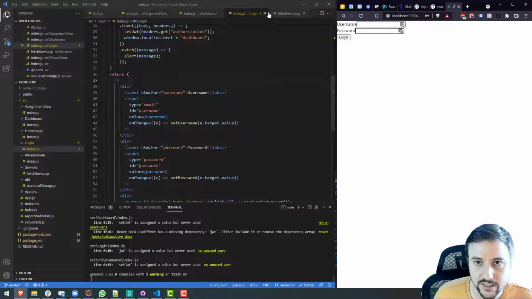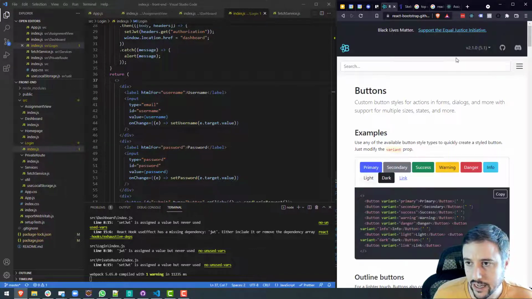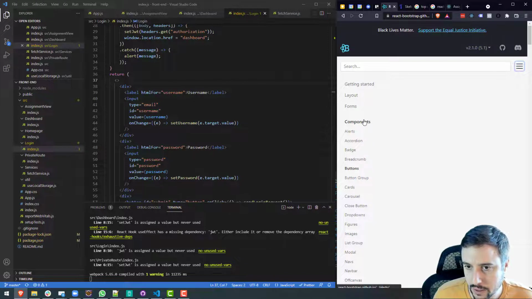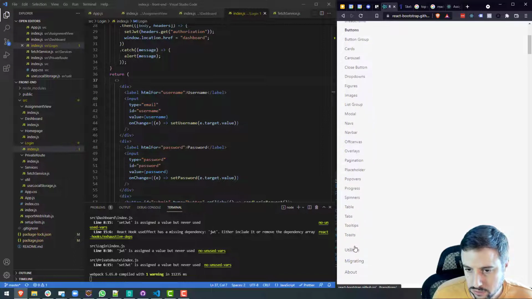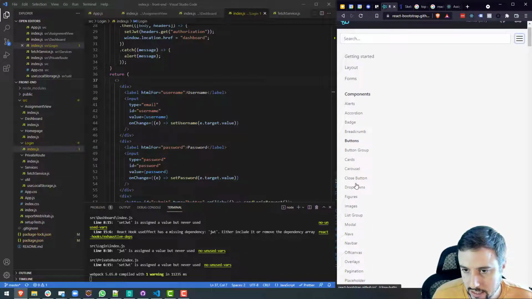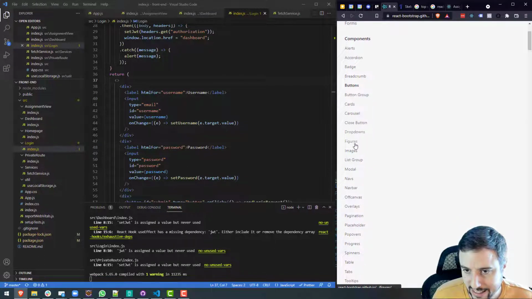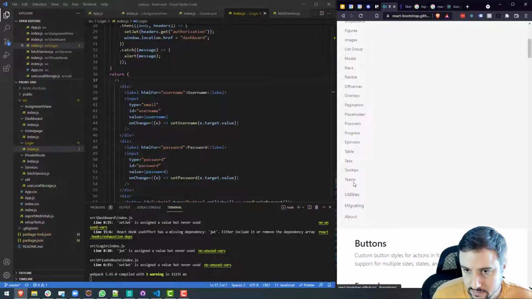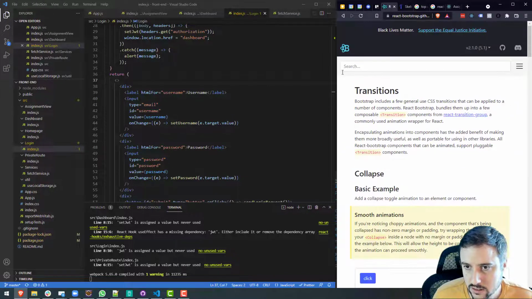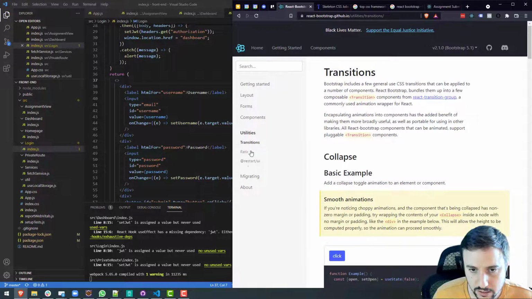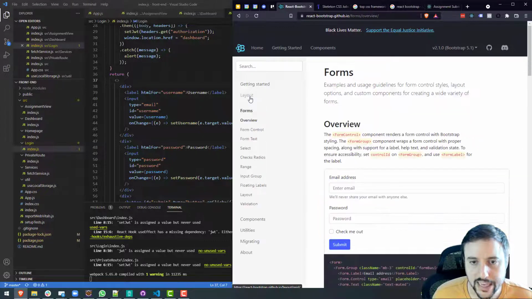Let's take a look at some of our components. I don't want buttons anymore. Alerts, accordion, badge, breadcrumb, buttons. I essentially want a container. Do they not have containers in here? Overlays, popovers, utilities. Let me make this slightly bigger so I can see. Oh, layout. Here we go, layout.